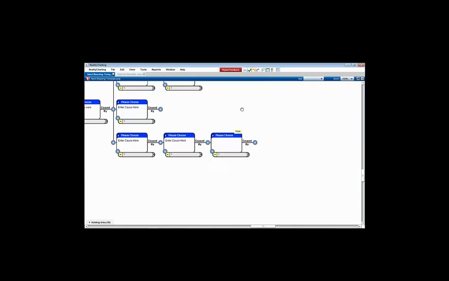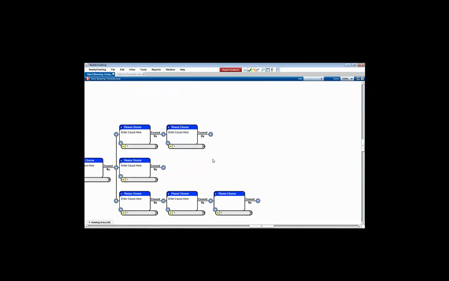You can also, as we mentioned, drag and drop if you want to move causes around. So I can drag this one from here and put it down there.